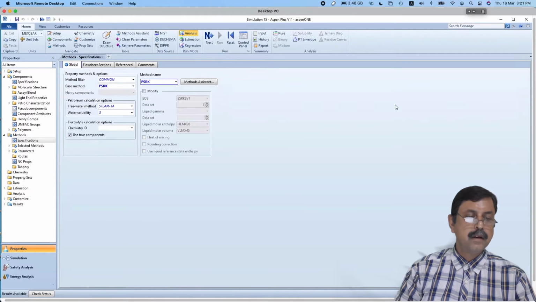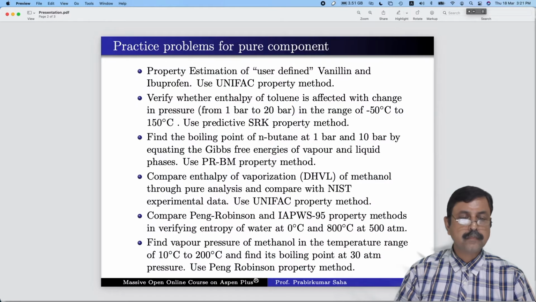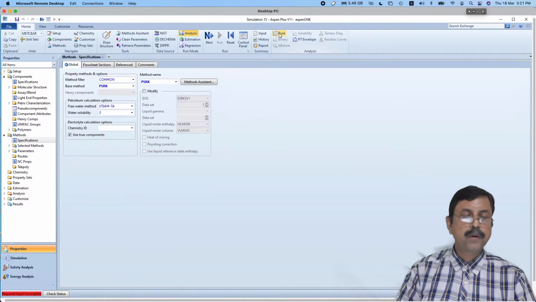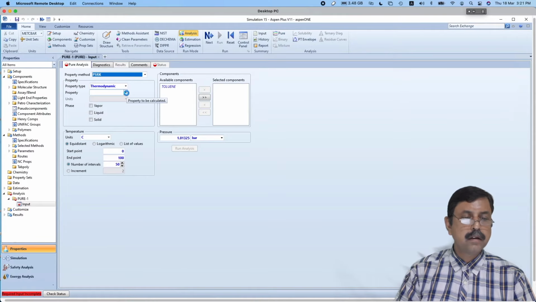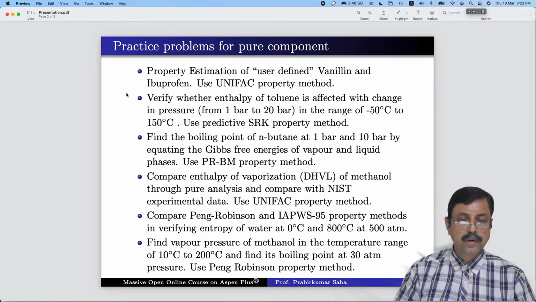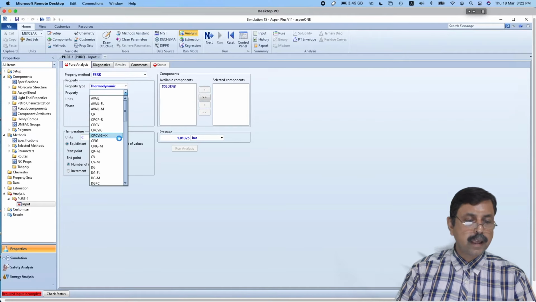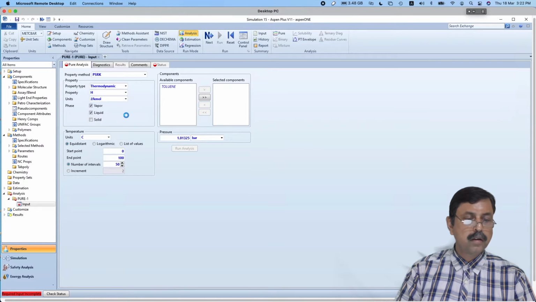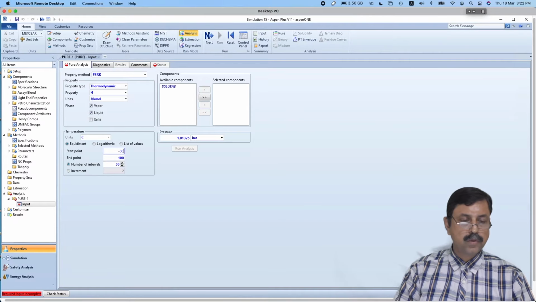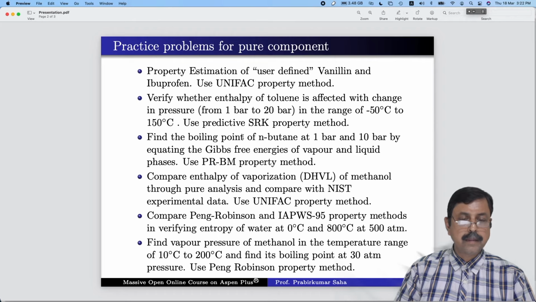Run. Okay, so the estimation has been done. Now we have to bring in the pure component analysis, and it is about the enthalpy of toluene. So just bring in enthalpy, which is H, enthalpy of a pure component in joules per kilomole. Write vapor and liquid both. It is from -50 to 150 degrees centigrade. And the pressure is 1 bar.